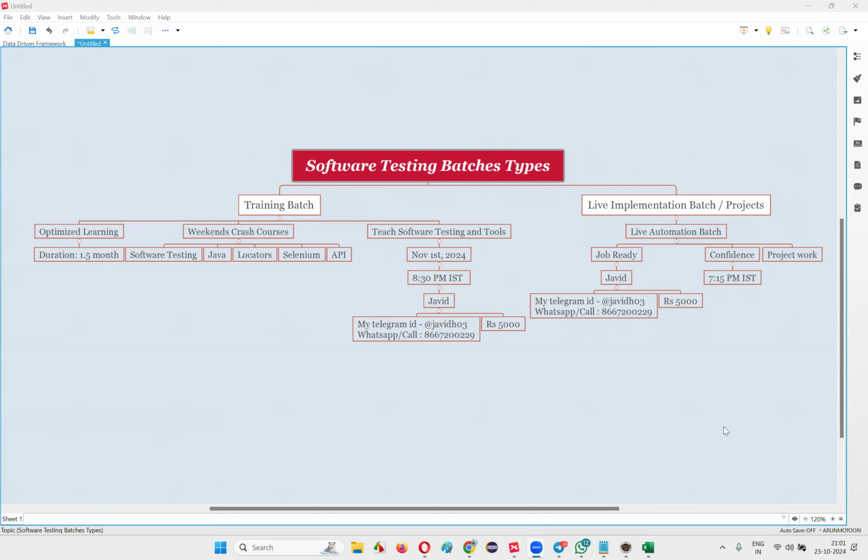If you completed something but didn't understand something in Selenium as part of the learning, you can attend the training and live both. It's up to you. But to attend live implementation, you should have the knowledge of the training.